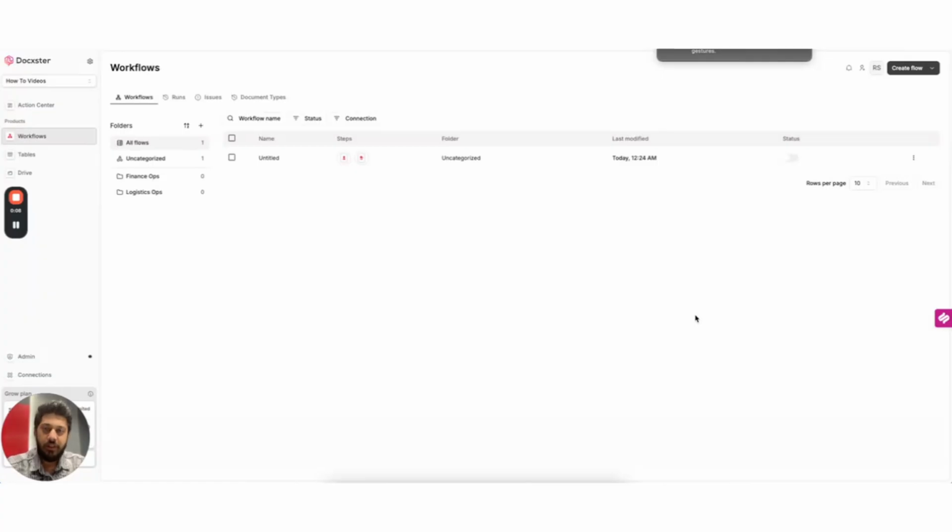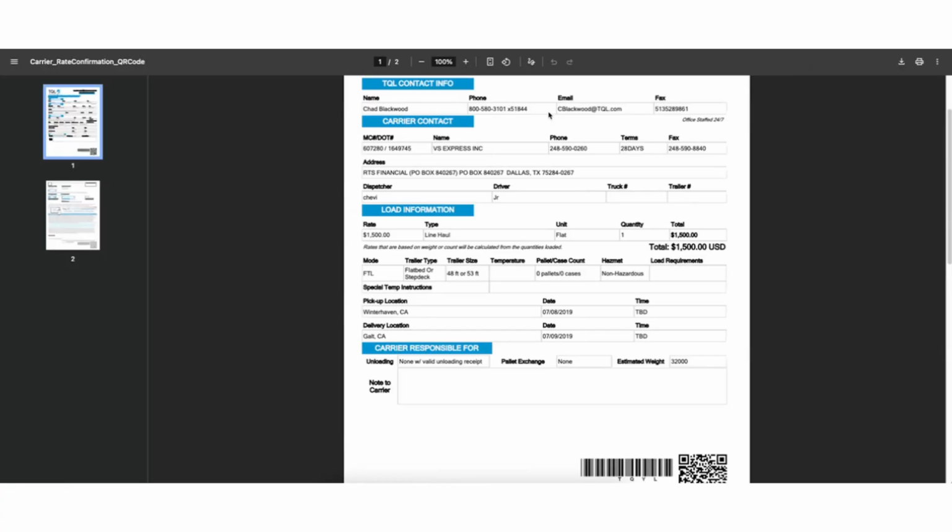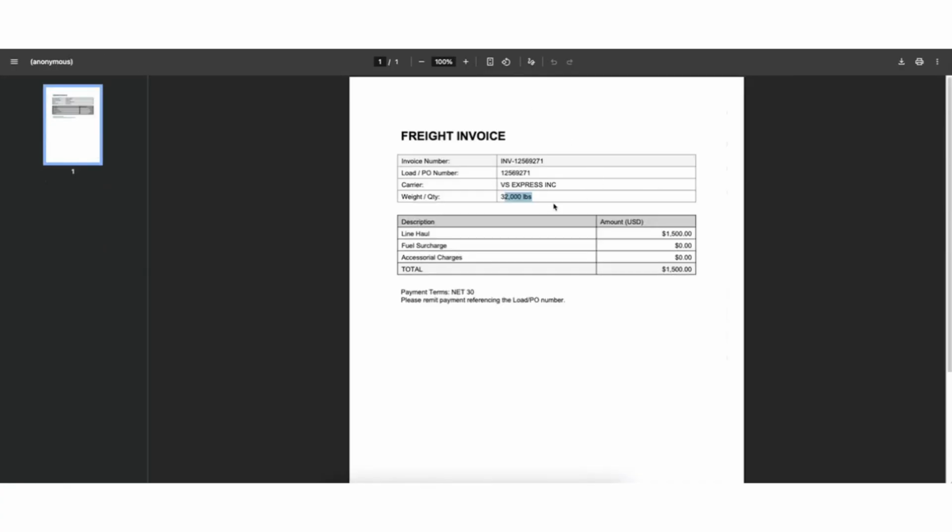If those two documents are not validated against each other, discrepancies can go unnoticed. In this walkthrough, I'll show you how to structure and validate a rate confirmation against a commercial invoice inside Docxster. For this example, I have selected this rate confirmation document, and we also have this sample freight invoice.